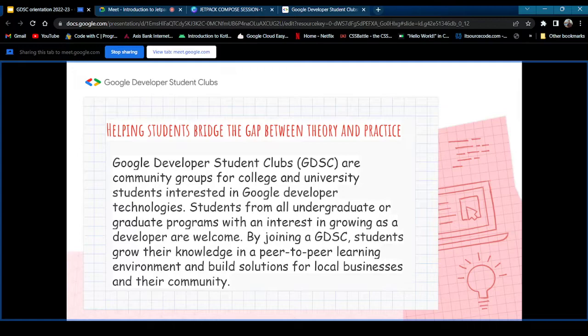Students from all undergraduate or graduate programs with an interest in growing as a developer are welcome. By joining a GDSC, students grow their knowledge in a peer-to-peer learning environment and build solutions for local businesses and their community. Here I spoke about Google developer technologies. Google has developed many technologies, but Google Developer Students Club is for learning a few of them.